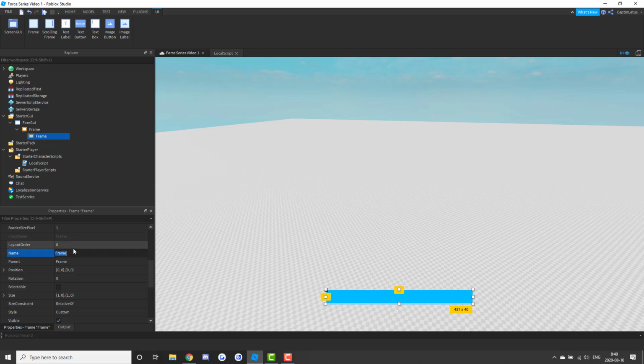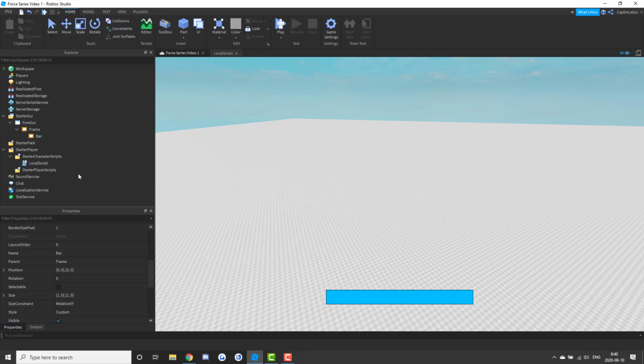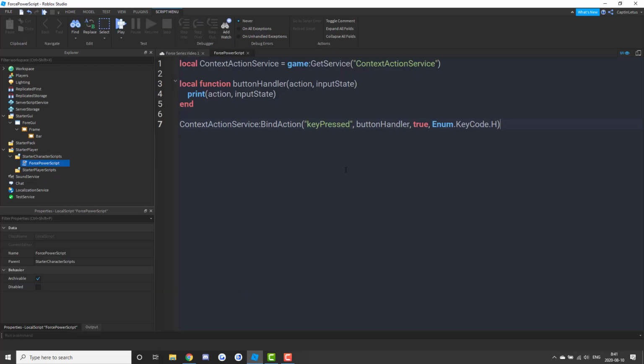And we're going to name this bar easy. Also, we're going to name this local script force power script, just to keep everything nice and organized. All right, so let's head back into our script and let's start coding the force power part.